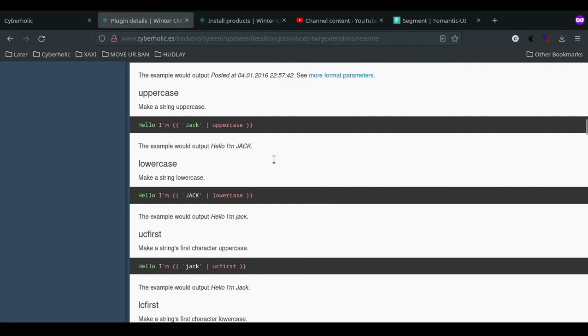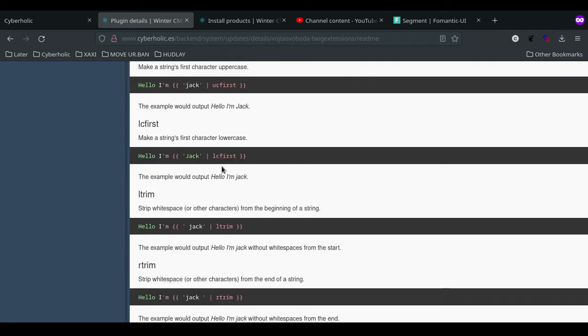You see it here. The documentation is also absolutely fabulous. Vojta, thank you so much for this. This is how a documentation should look. So you see left trim, what I just mentioned. Instead of writing Jack, he would just remove the white space and write it all together. Otherwise it would be hello, I am, white space, Jack.